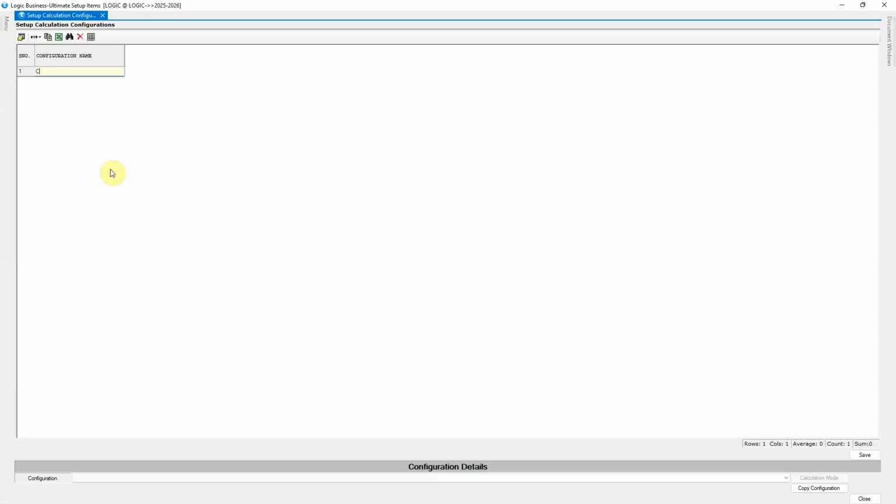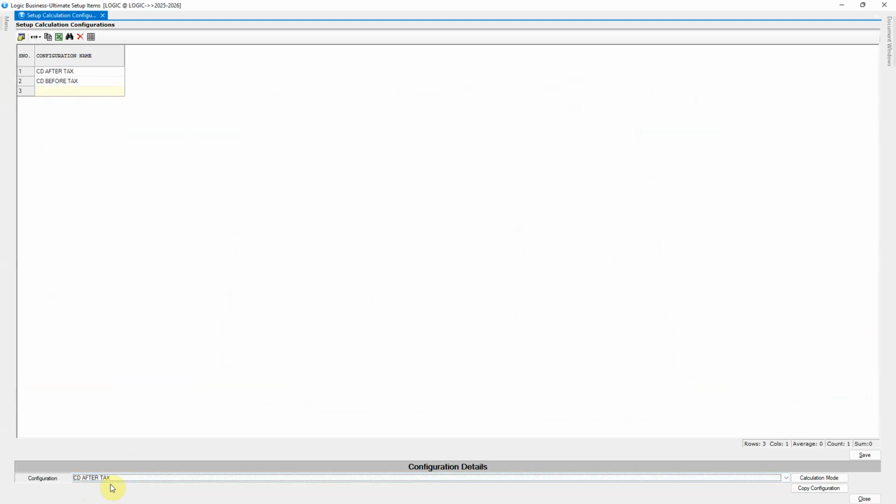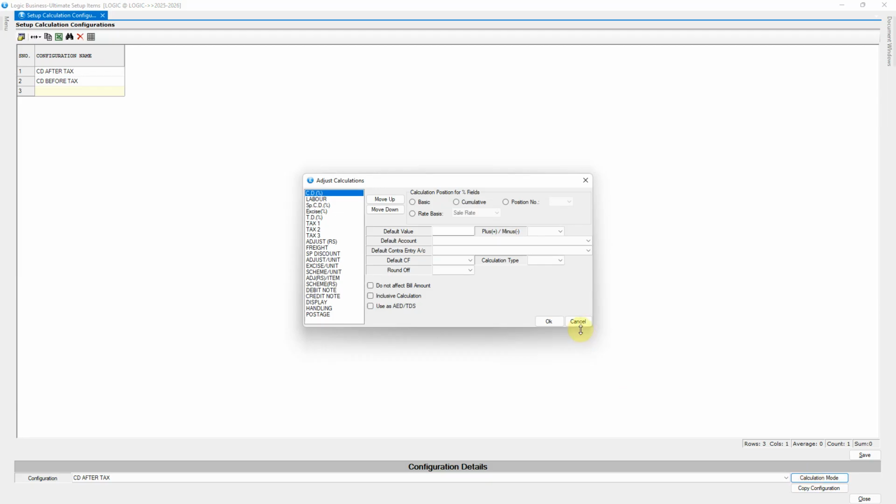Firstly, define the configuration name and save it. Once saved, the configuration will appear in the drop-down list below. Select the required configuration and click on Calculation mode. Here, you can define how calculations should work for this configuration.